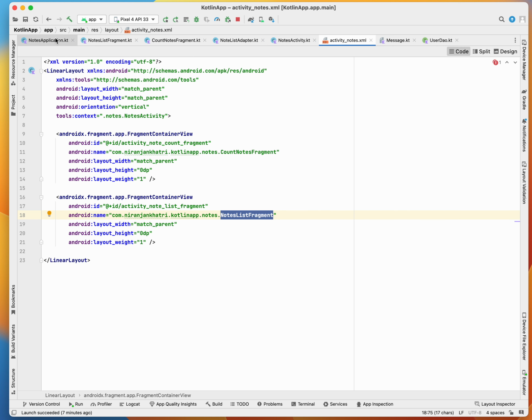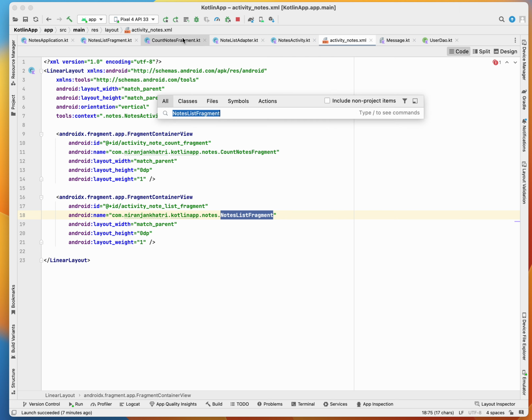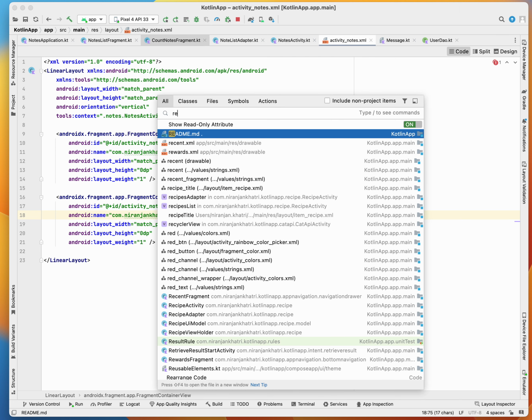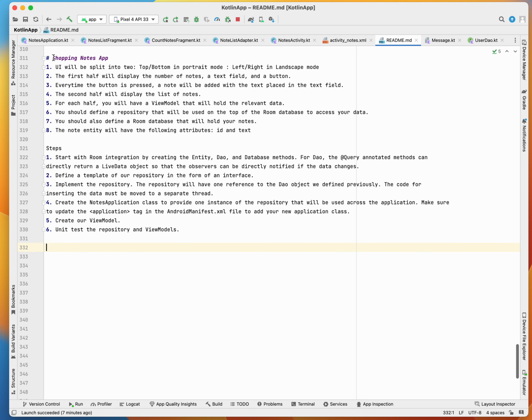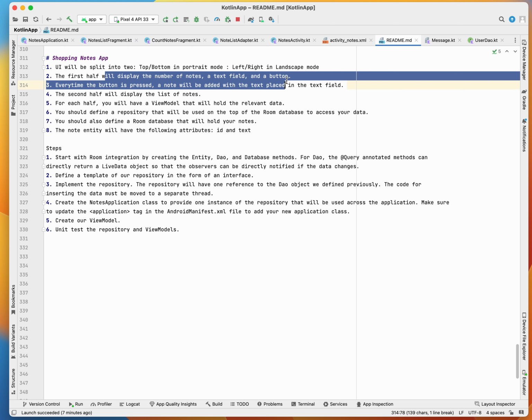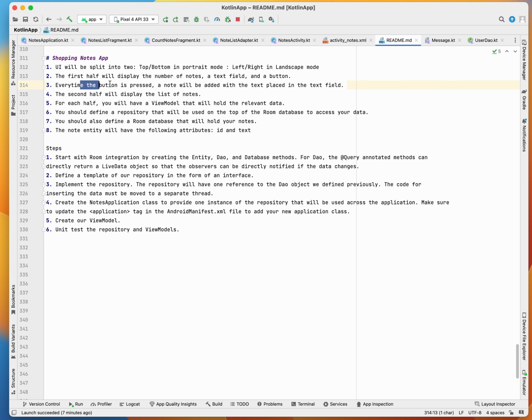So without wasting any time, let's go right to it, and let me show you my readme, where we are going to create a simple shopping notes app with the UI being split into two: top and bottom in portrait mode, and left and right in landscape mode. The first half will display the number of notes, a text field, and a button. As I told you, every time the button is pressed, a note will be added with the text placed in the text field. The second half will display the list of notes.